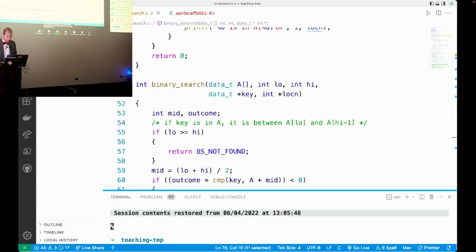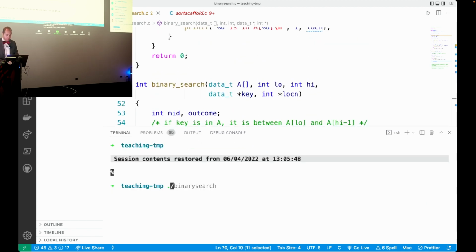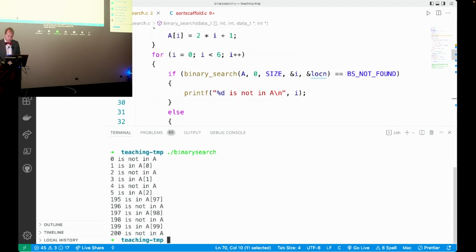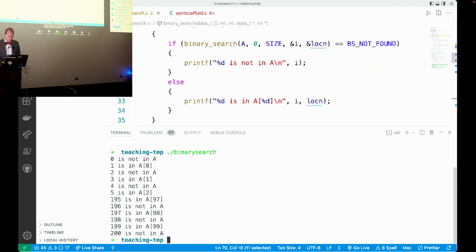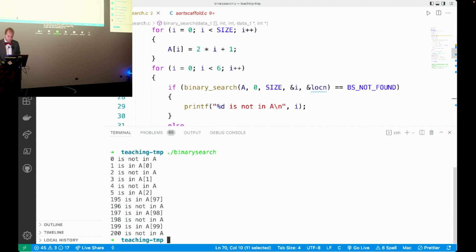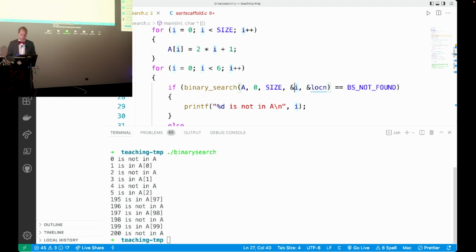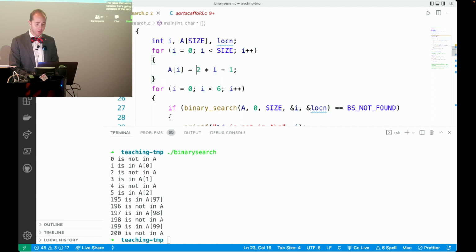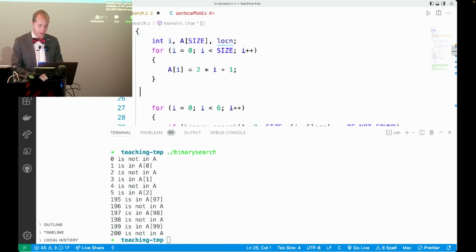Let's give this a run, just to confirm that it works. You can see here the output that we expect. The value that we're searching for is a counter variable that's going from 0 to 5. The contents of the array are 2 times i plus 1, so we can print that out super quickly if we want to see what the array looks like.